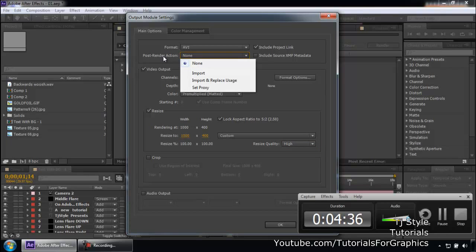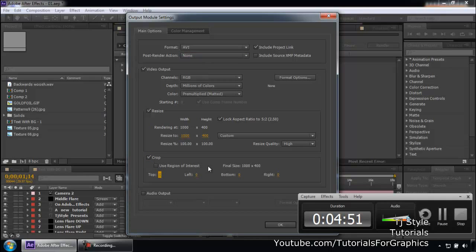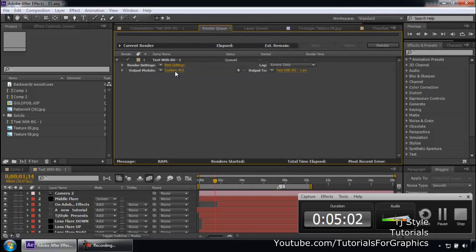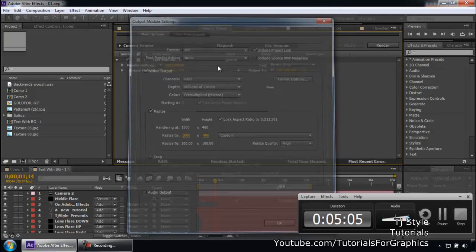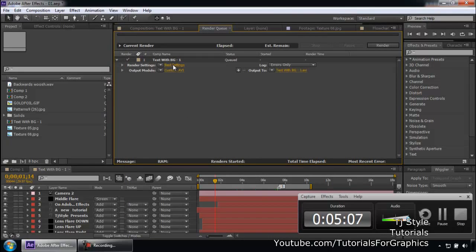Post render means that once the render has been completed, you can have that rendered file imported, import and replace footage and set proxy. So that's awesome. Guys, we even have the dialog box to crop a video if you want, and the basic settings for output. Now this is really not important, guys. If you are working on something and you want to render it out, you can just click on this, select which format you want, keep it at best settings, because I think that's the best settings that After Effects gives you.